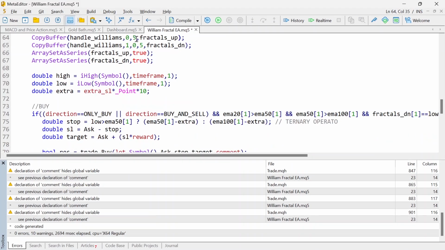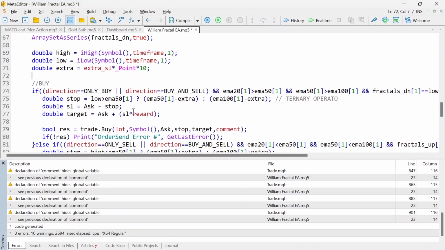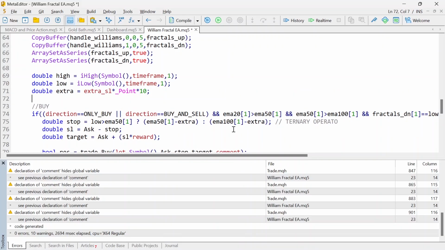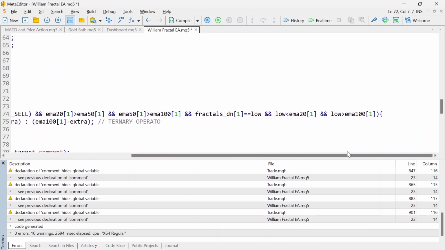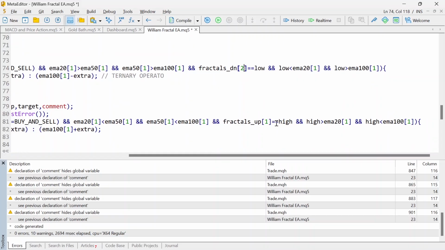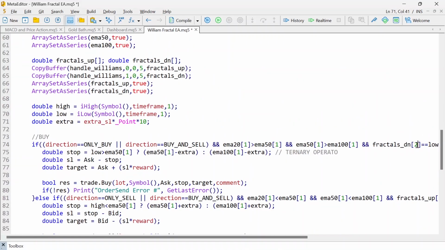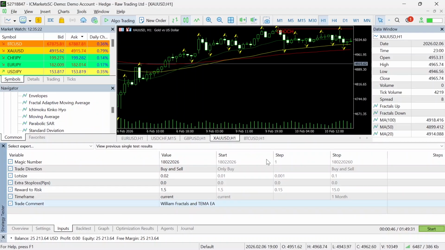So what we can do is that instead of having the fractal being checked on index 1, we can just check on index 2. And for this, we can check on index 2. But since we've changed this to 2, we should also change this to 2. So that should make it work. We can save and compile. Let's see if we have any error. No error. So I'll start again.